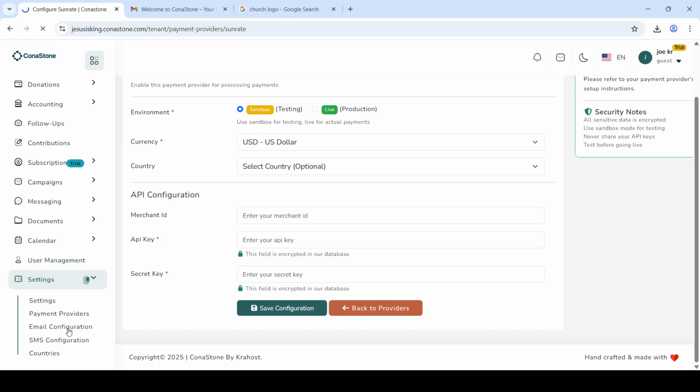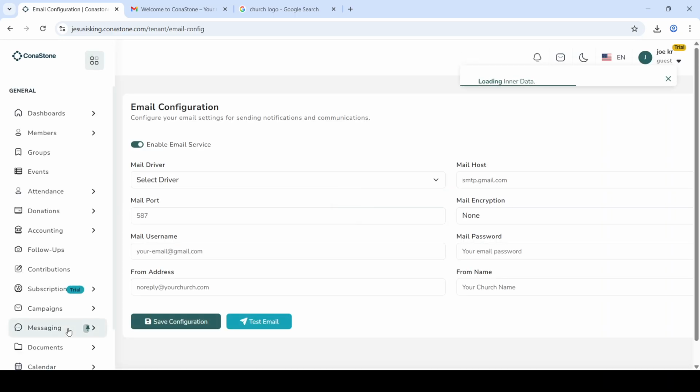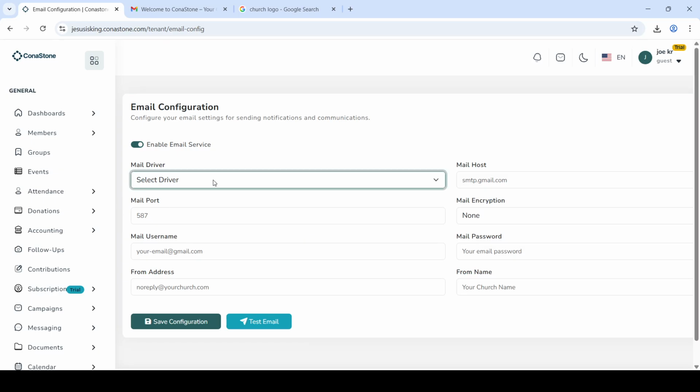And then email configurations. In case you want to send out campaign mails, or in case a member makes a donation and has to receive a mail, you just have to set it here. So we have SMTP, Sendmail, Mailgun, Amazon. I often use Mailgun because it's not all that expensive. It's cool.